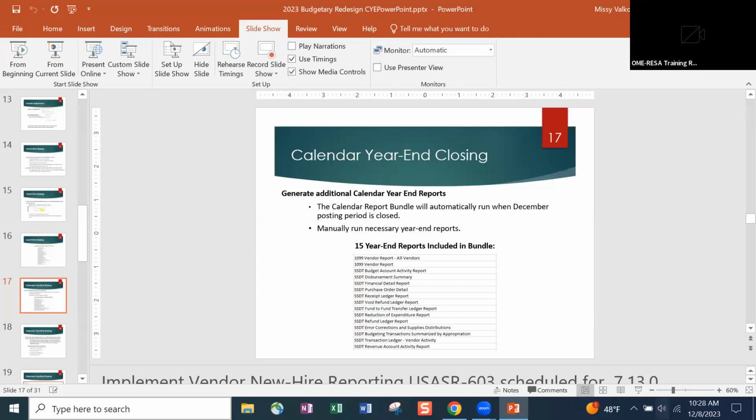A lot of people, I always forget to look up at the top and see the tabs. So I'll be on month end and I'll be like, well, where's that report? And here it's the calendar year-end report, and you have to click on the other tab. So just a little side note, if you're having trouble finding it, there are extra tabs up there.